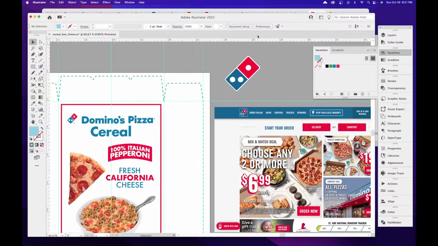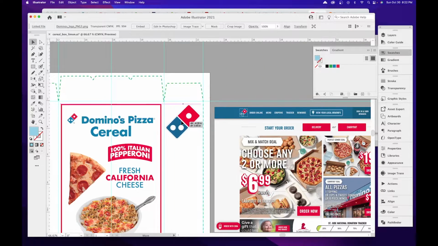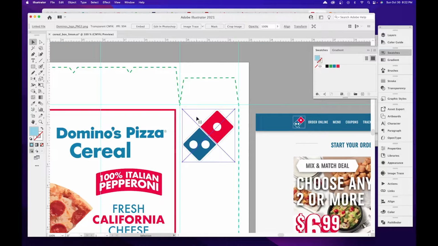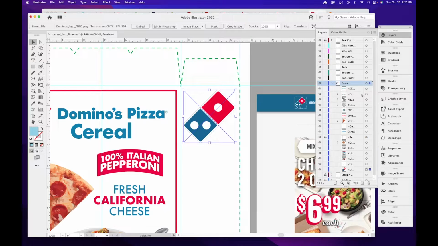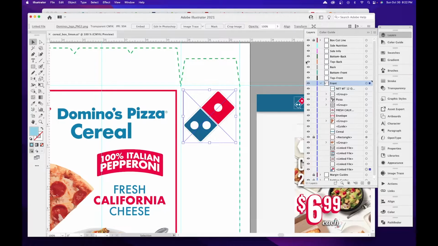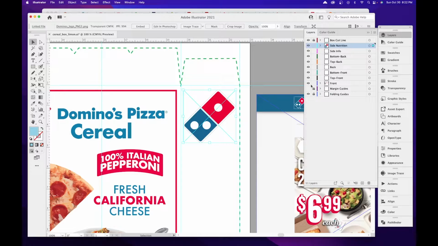And then I'm going to go ahead and add this logo to the side of this side of it. So I'm actually going to remember my layers panel. This is going to go into my side info. Actually, it's going to go into my side nutrition layer. So I'm going to click on that one, link file, and go into side nutrition. Let me go ahead and lock my front layer for now.